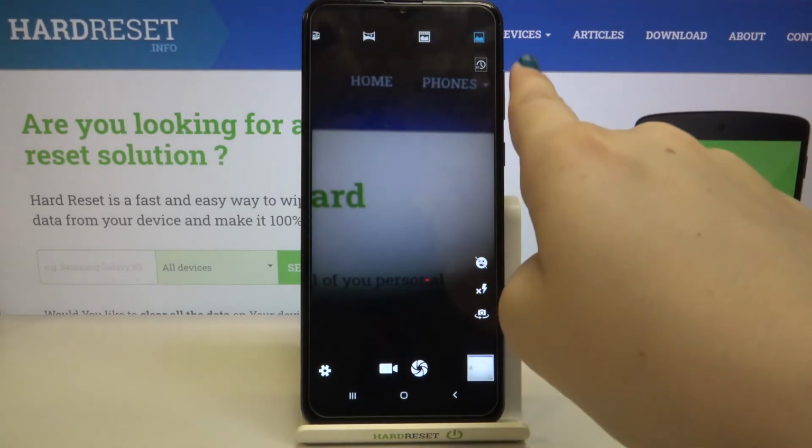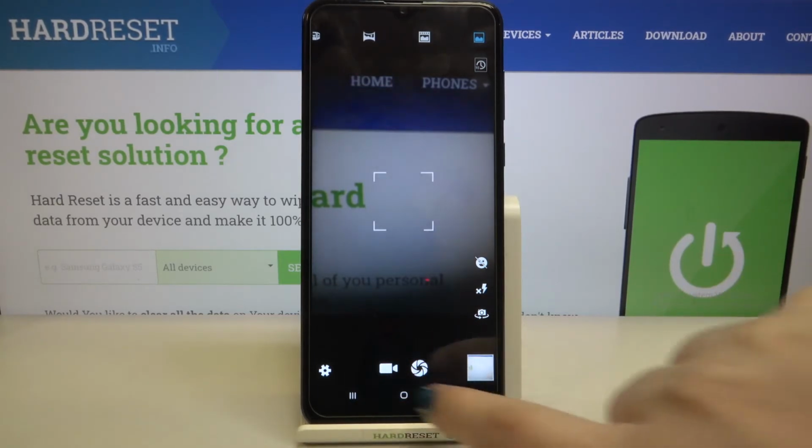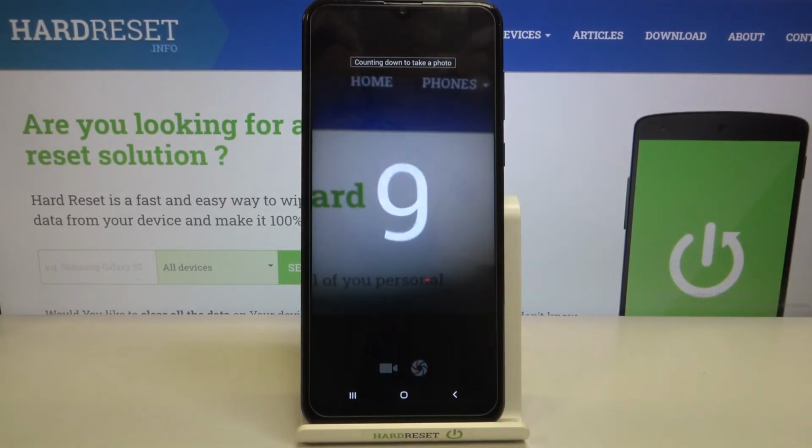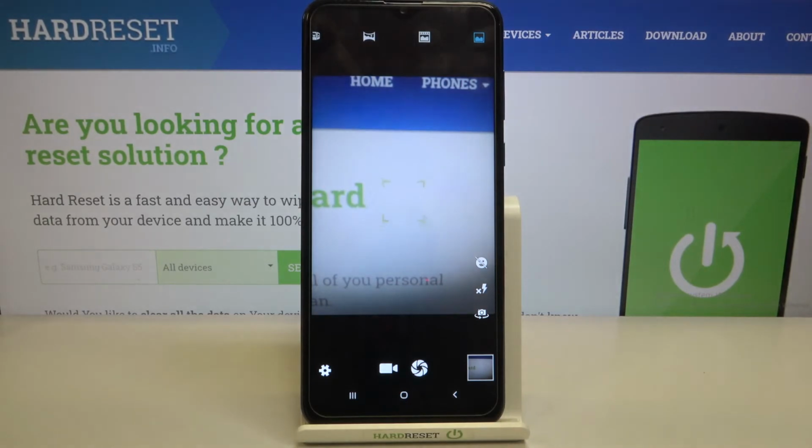The same situation here, we've got the timer option. So let's tap on the shutter button, which is right here, and as you can see your device will count down from 10 in my case, and after that time it will simply take a photo. Okay, so actually this is how works the self timer.